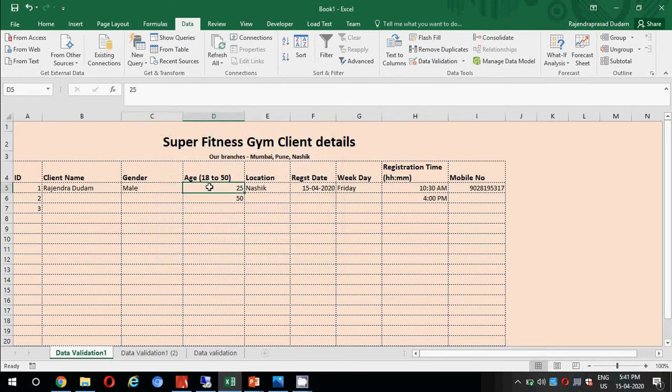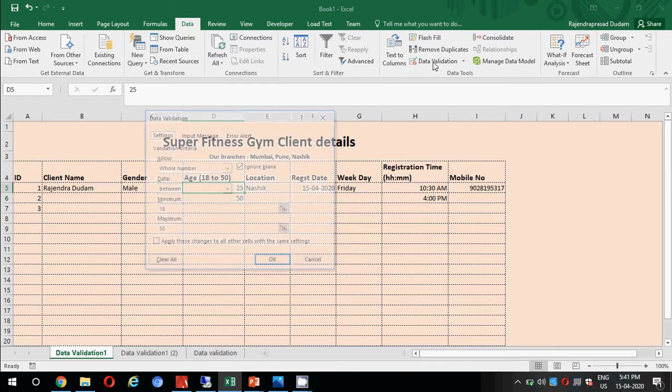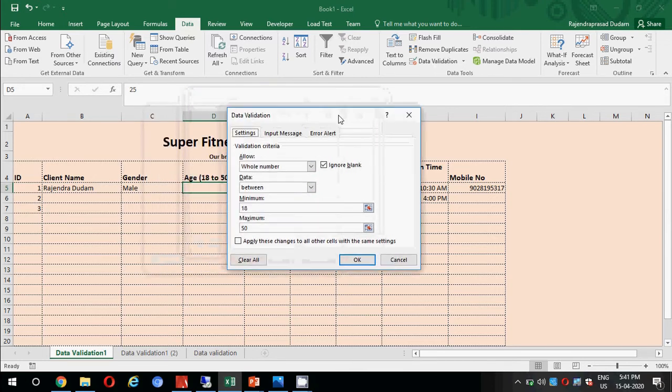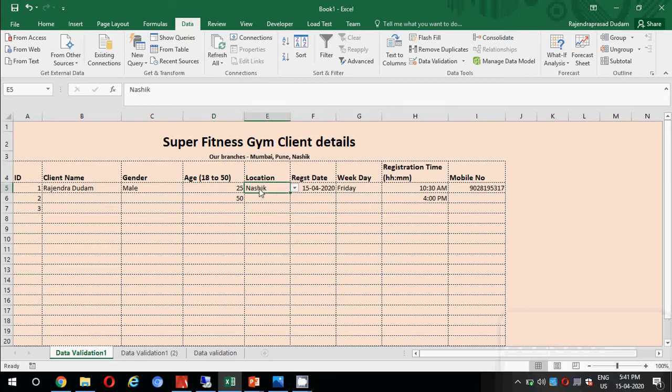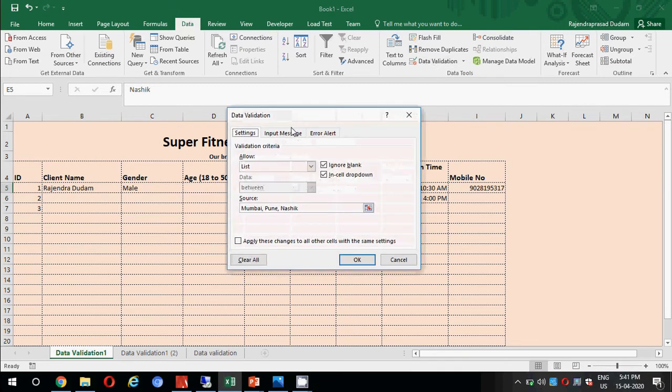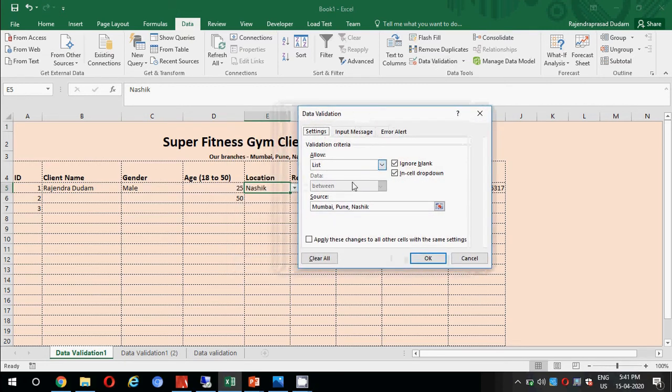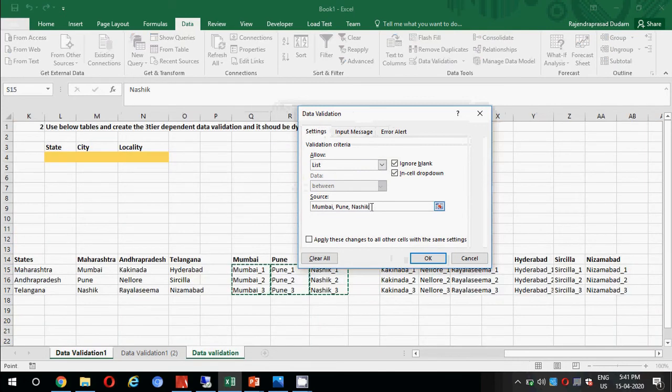Let me go to the next field, which is age. I'll show you what we have in the data validation for this. Here we have whole number again and we have used numbers between 18 and 50. It will also consider 18 and 50, and it will not consider numbers less than 18 and greater than 50. Let's go to the next field, which is location. Here we have list again and we have the list of locations, cities, which are Mumbai, Pune and Nasik.